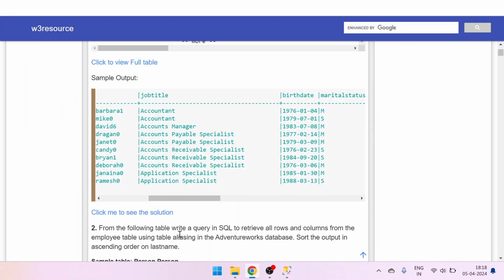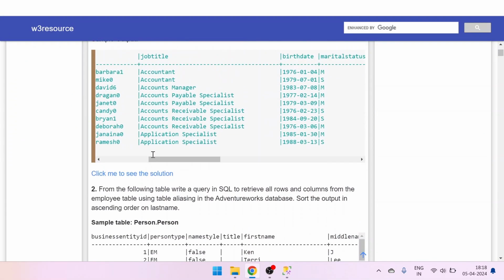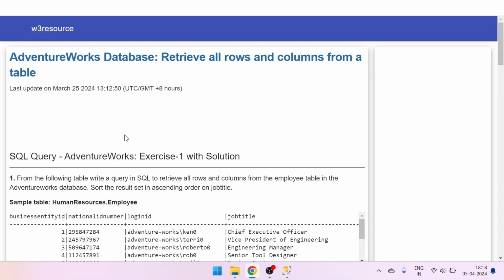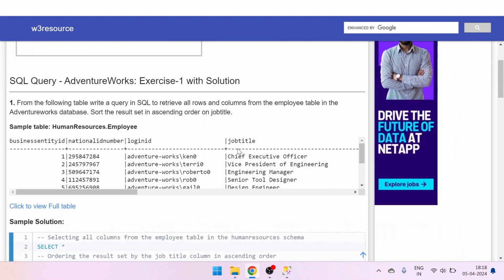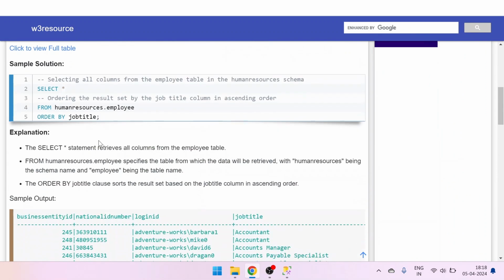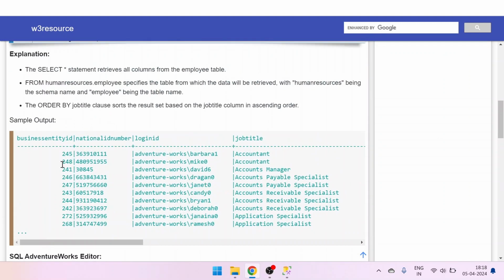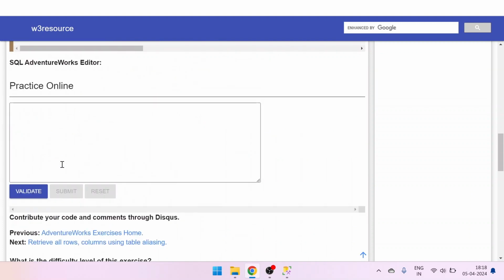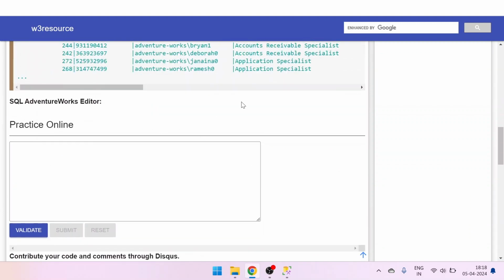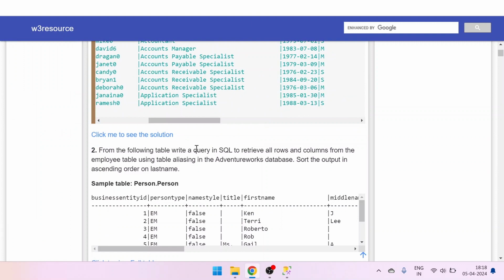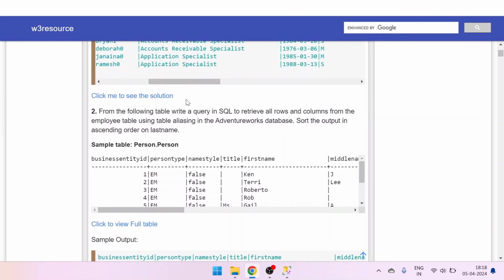Okay, let's see the second question. You can also see the solution. Click on this and it will show the solution. So you can see the query here: select star from HumanResources.Employee order by job title. That's it. There is also an explanation given. You can go through the explanation. So let's see the second question.